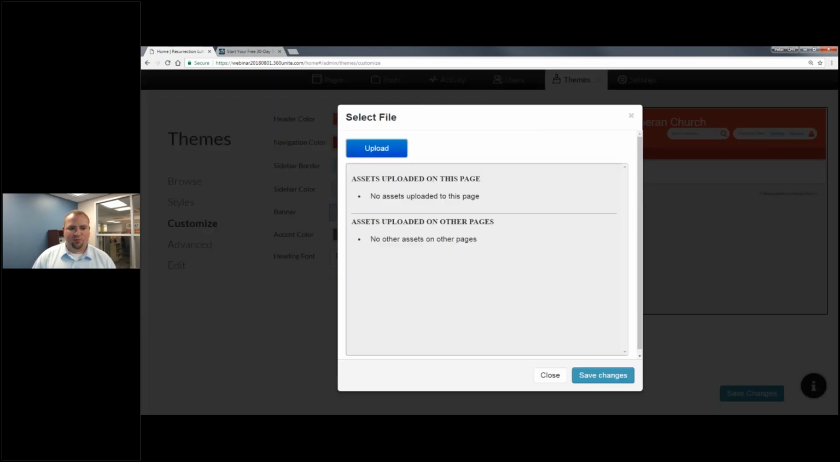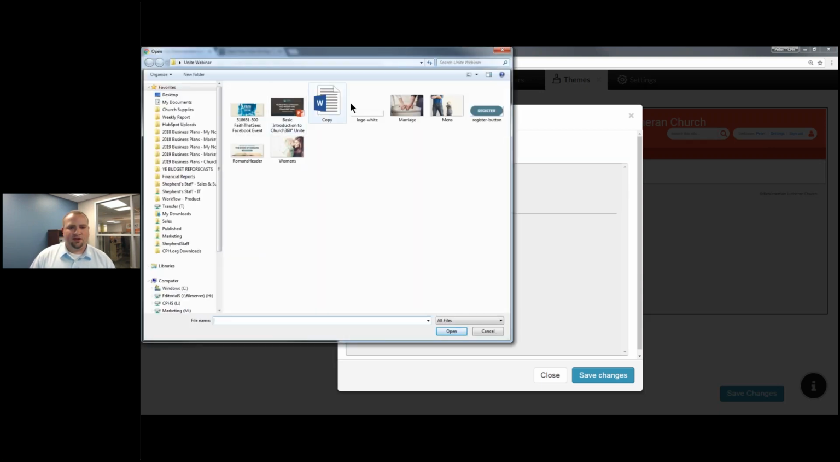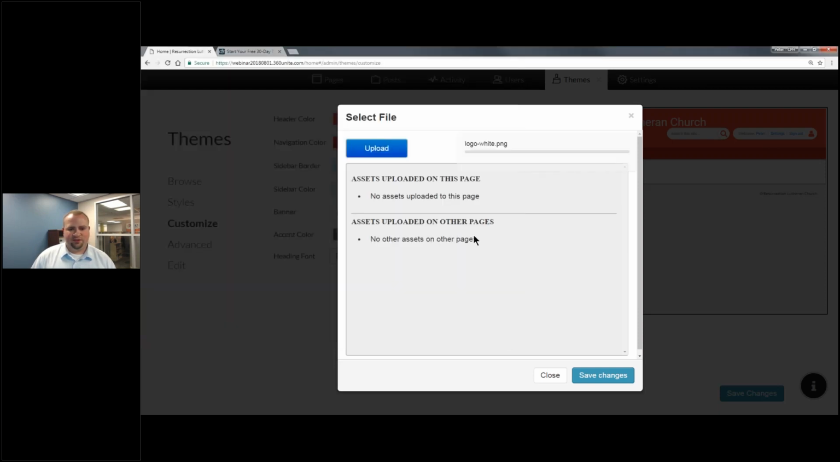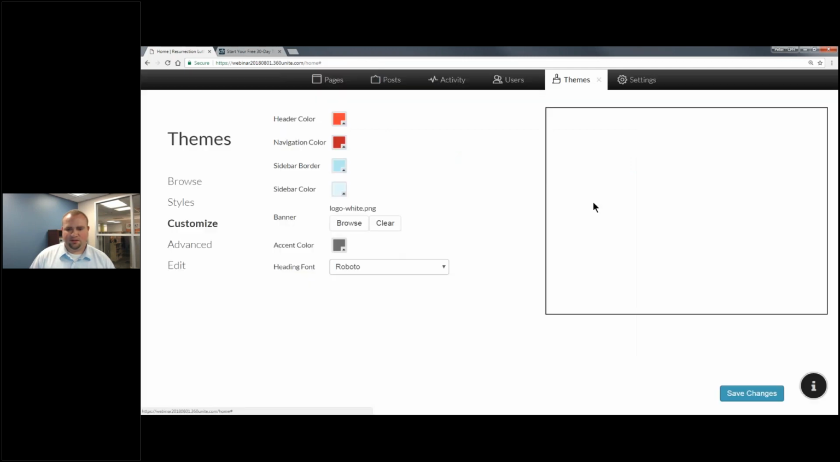I'm going to go ahead and hit browse. And this is the file selector. So nothing's uploaded yet, but I'll go ahead and click upload. And then we'll go, good, I already got in my Unite webinar and I'm going to put my logo in there. We'll see how this looks. It should be white on red, save.